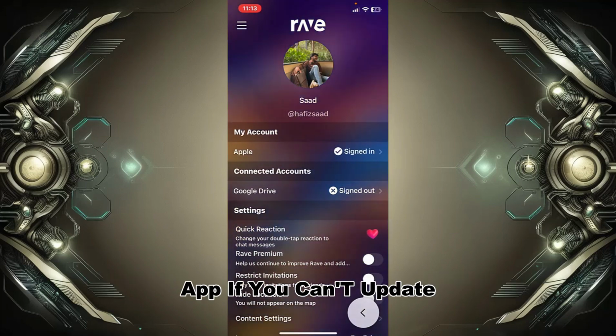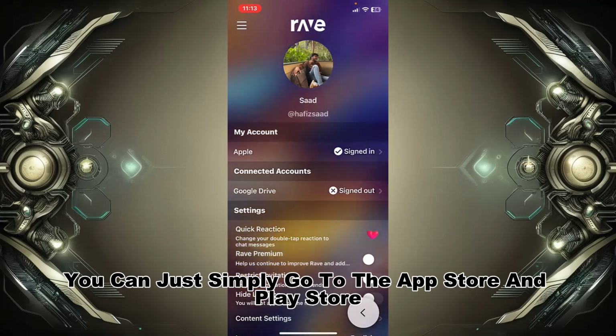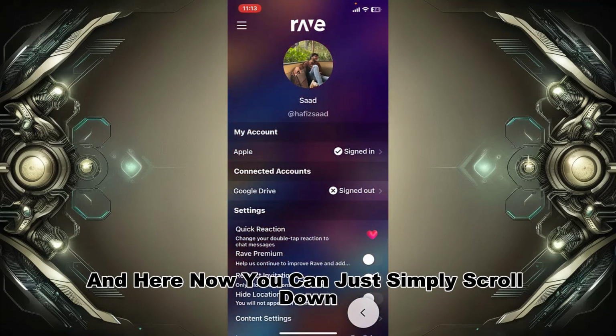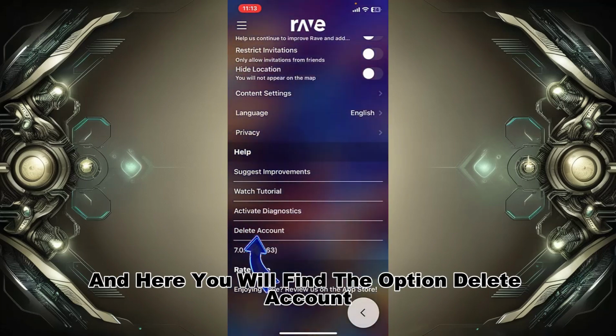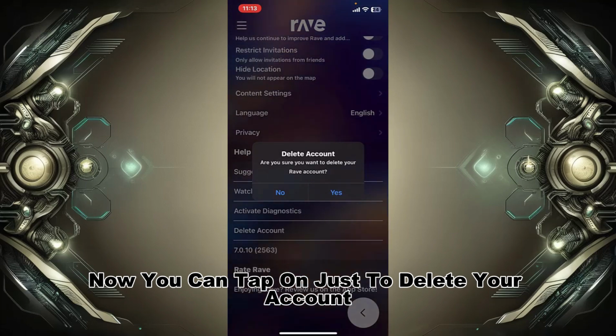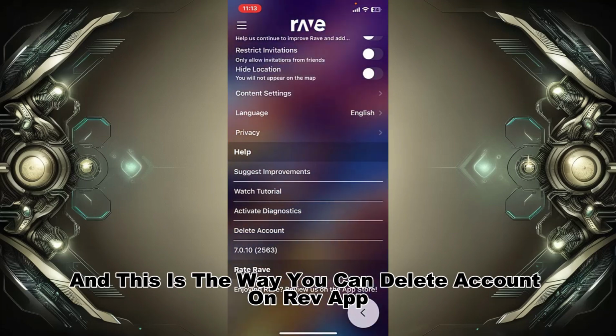If you can't update, you can simply go to the App Store or Play Store and update it to the latest version. And now simply scroll down, and here you will find the option Delete Account. Tap on it. Now tap on it to delete your account, and this is the way you can delete your account on the Rave app.